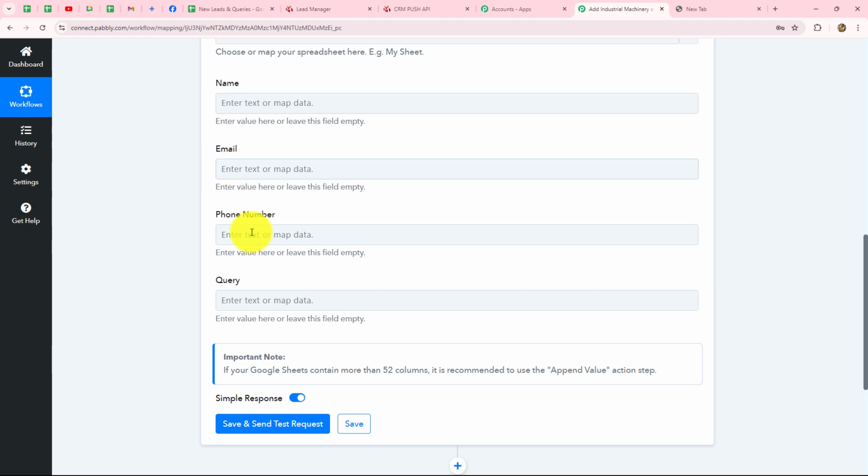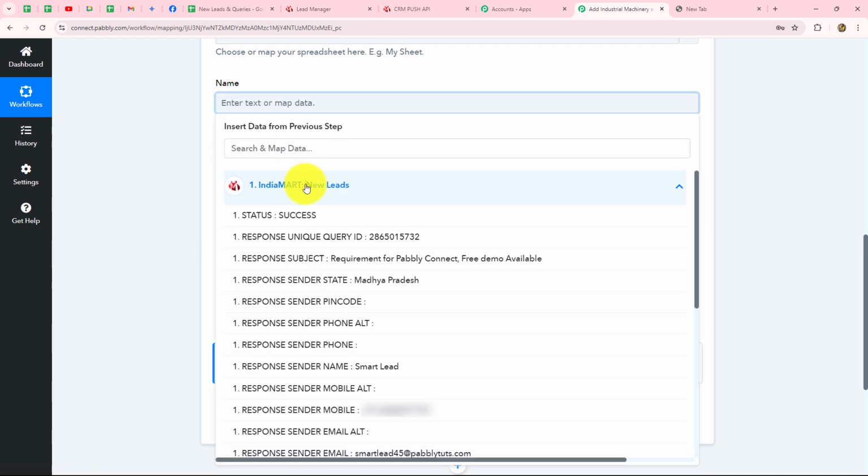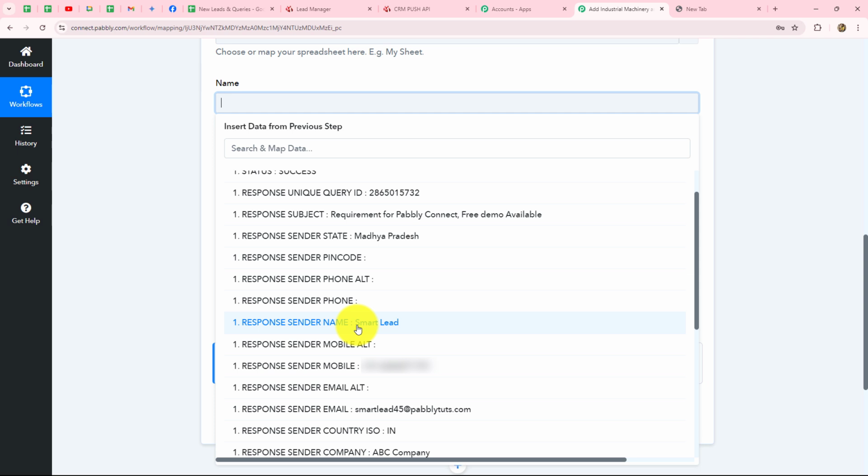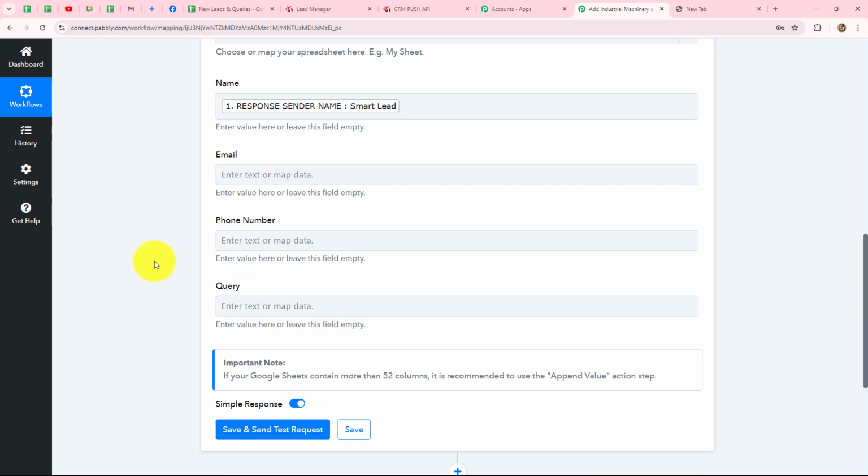Then we will simply enter the name, email and other details. Let's start with the name. As you know, we have received the details of a lead from IndiaMART response. What we will do, we will simply map the data over here from that response only. This is the name field. This is my previous response as you can see, and here we have the details. So I want to map the name of the lead. I will simply select that and it is mapped over here. When we map our data like this from our previous response, it becomes dynamic. That means with each and every new response, automatically it is going to replace.